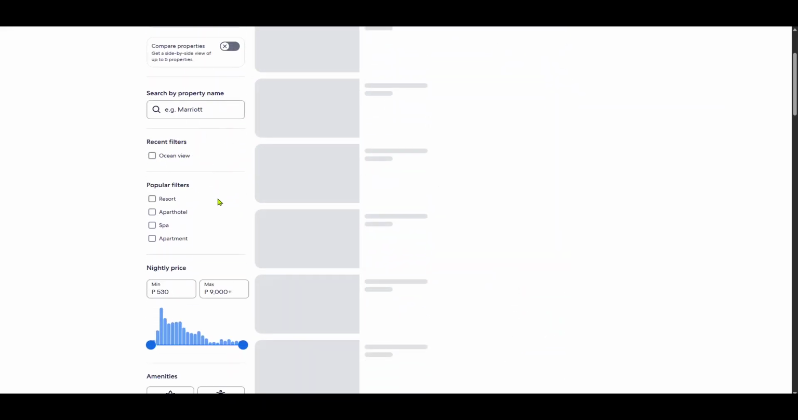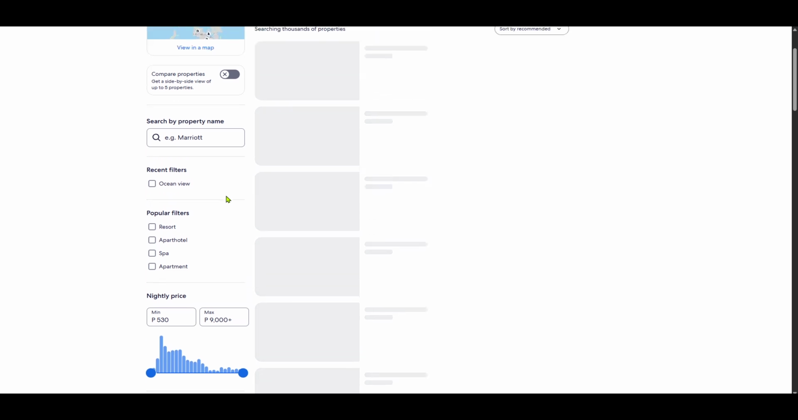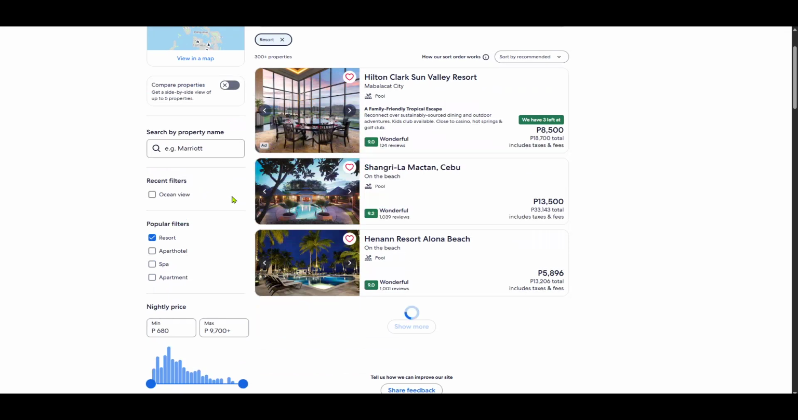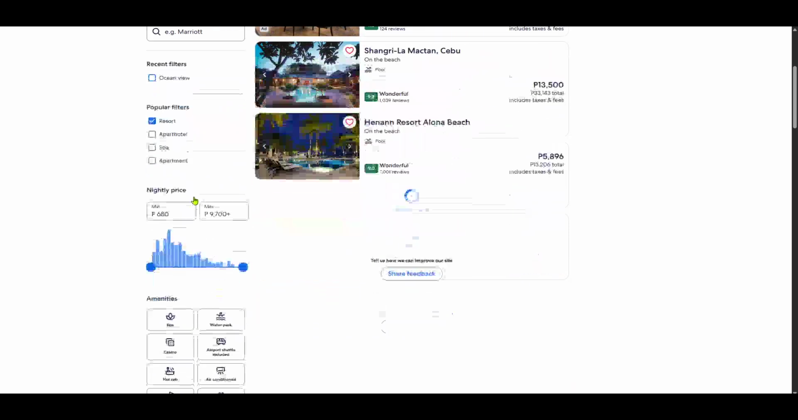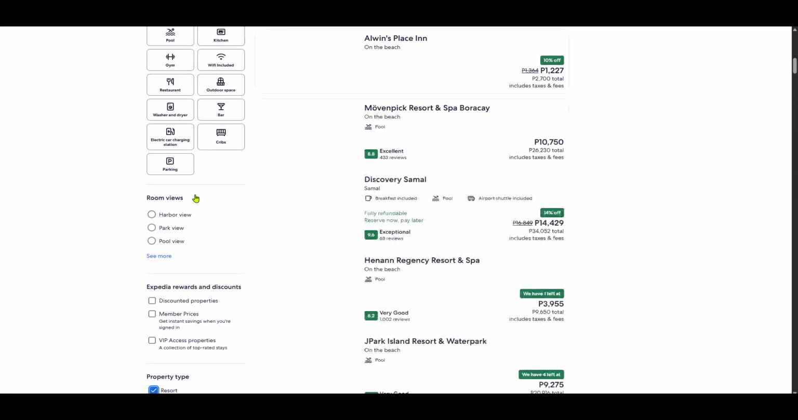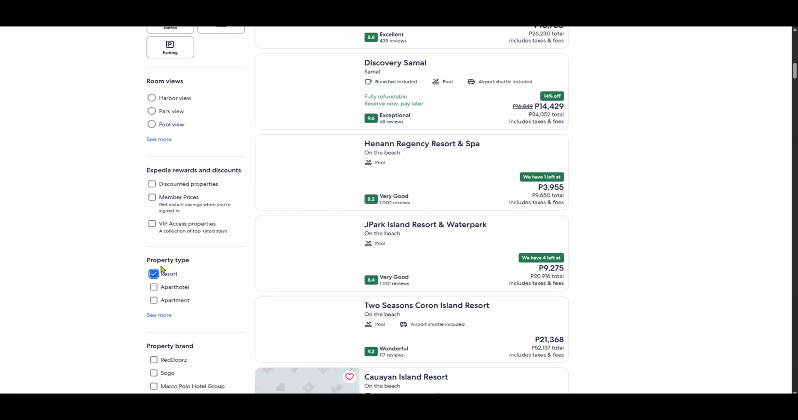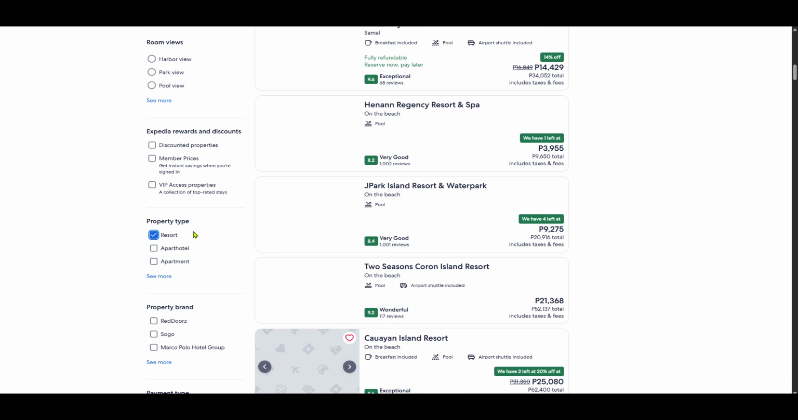This action will unfold a menu with a list of accommodation types. Simply check the boxes that align with your preferences, and the results will automatically update to reflect your selections. This way, you can swiftly narrow down your options and find the perfect place to stay that meets all your expectations.